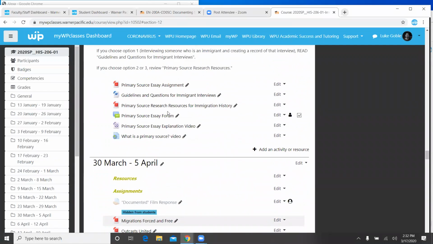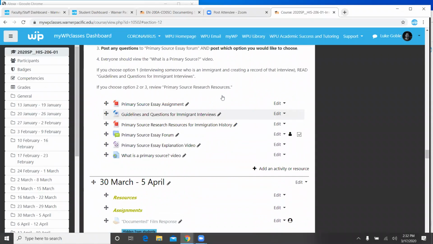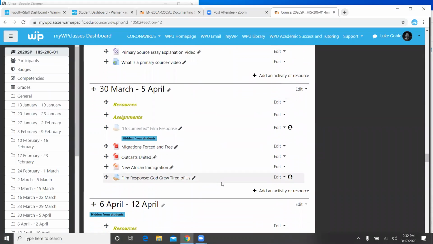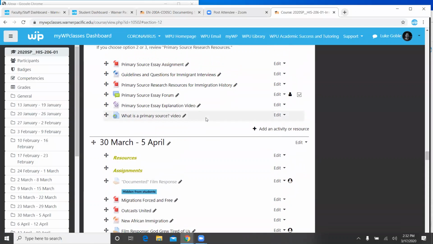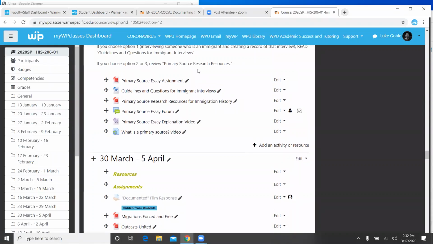So for here, in fact, I need to do this anyway. Okay, so I'll stick here for a second. So I posted my documents here, right? Primary source, essay assignment. I want them to read that. If they choose a certain option, they have to read this. If they choose another option, they have to read this.